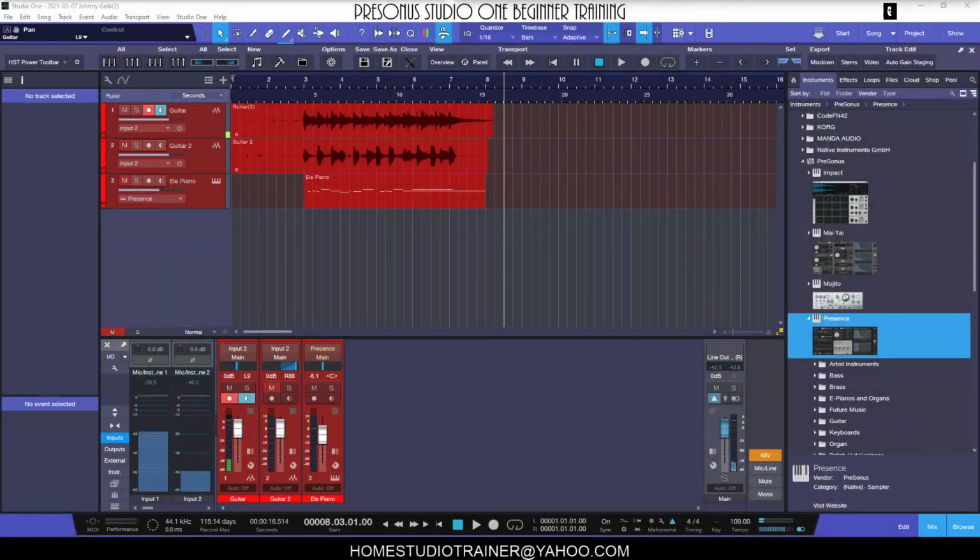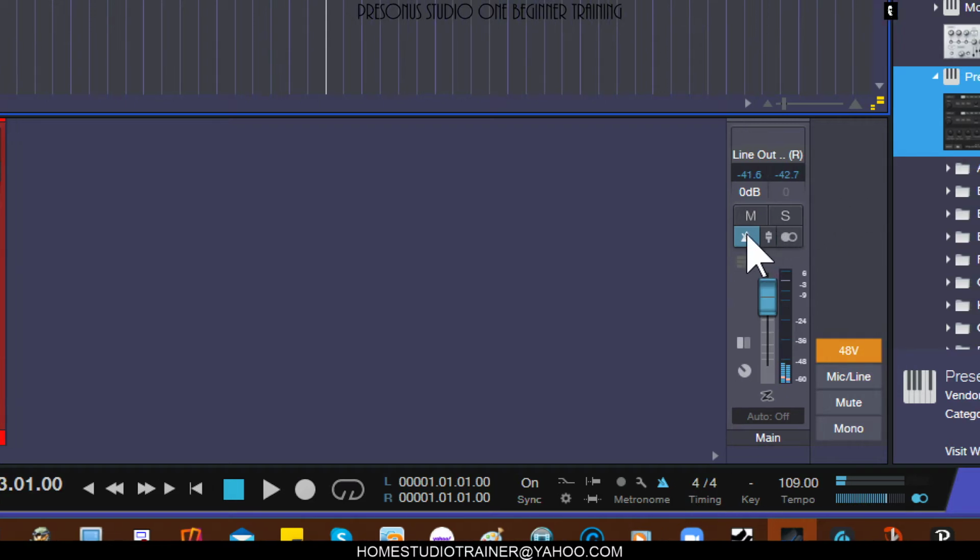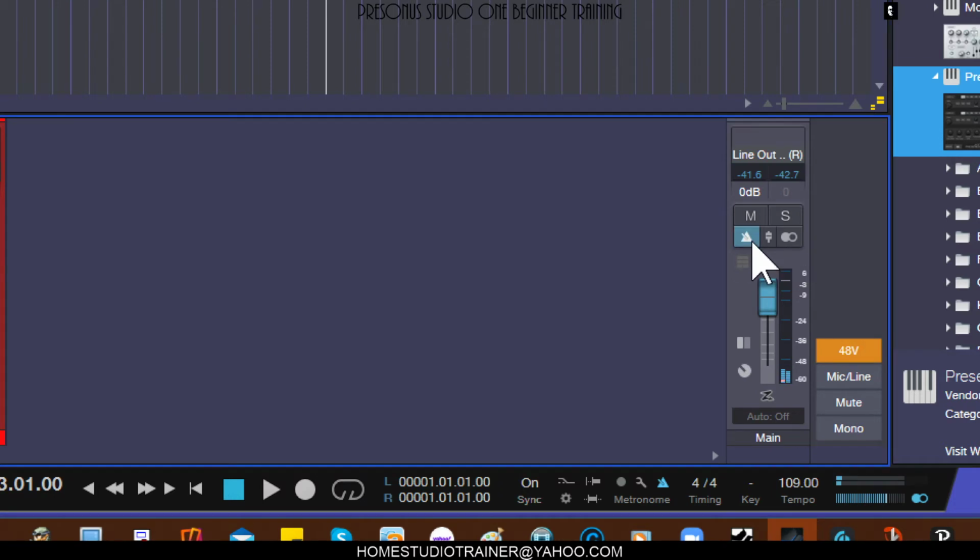So let's take a look at the metronome and all of the things that it has to offer. Of course, some people call it a click track, and if you were here for an earlier video, I showed you the easiest way to turn these on and off: either here in the transport, or if you keep this on up here in the main out channel, which is always created when you create a song. We'll also turn it on and off.